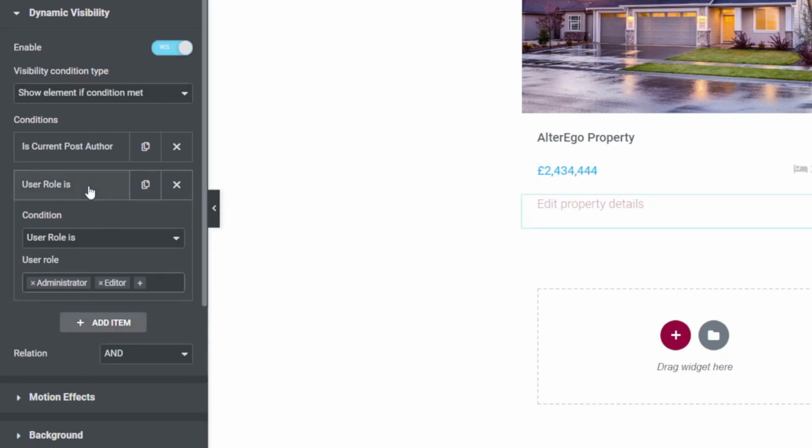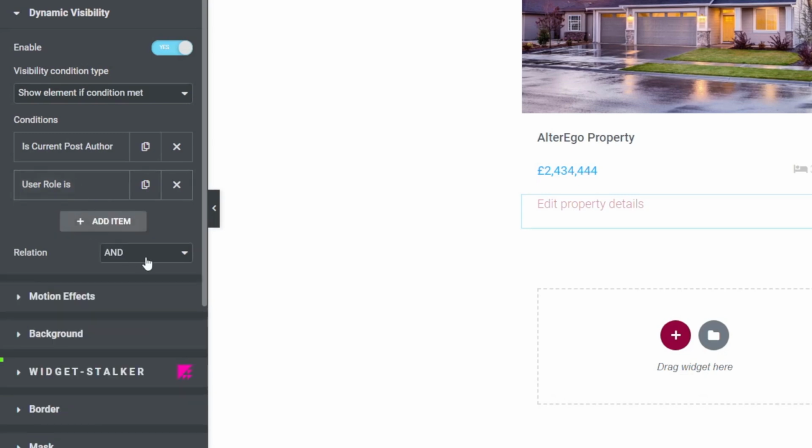So now we've got two conditions stacked on top of each other. You have the option now for the relationship between these two. So you can say, is the current post author the currently logged in user, and is the user role set to either an administrator or an editor, sorry. You can set that to be and or. So if you set it to and, it has to meet both of those criteria. If you set it to or, it just has to meet one of those criteria. So in our example, we're going to use the option for and.